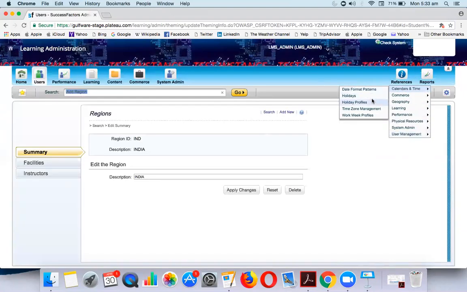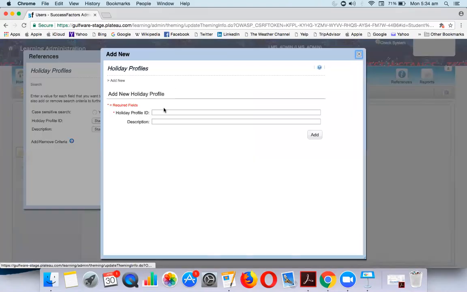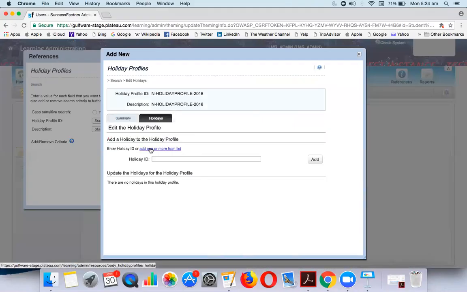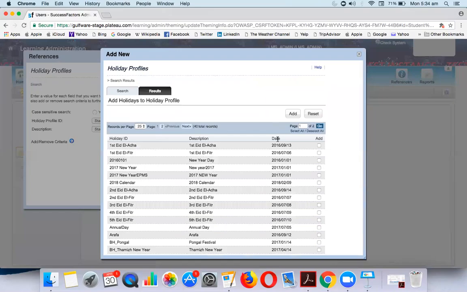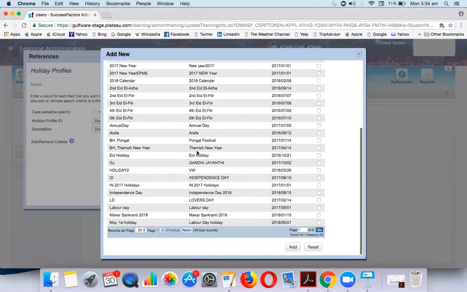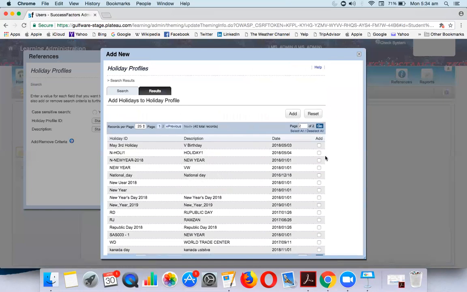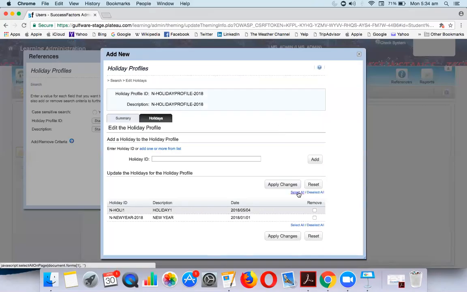And then to create a holiday calendar, you go to calendars and time, go to holiday profiles, add a new holiday profile. So let's say holiday profile for 2018. You can just add this, and then you would associate it to a list of holidays. So let's add one or more from the list. We'll just go to the next page. These are the holidays, holiday one and New Year. So let's add both of them and then apply changes.